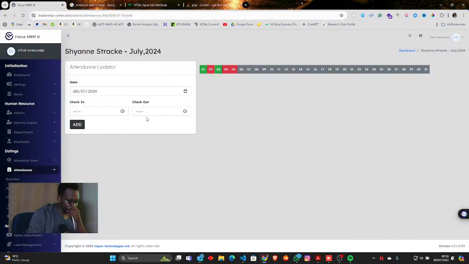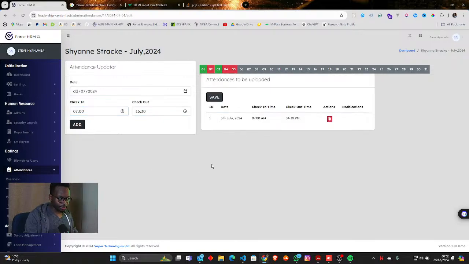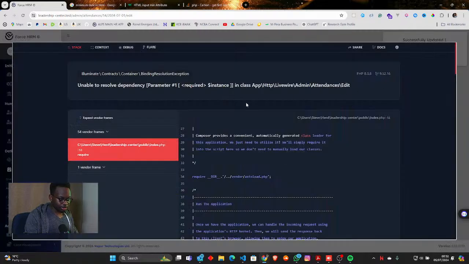Okay, so let's try on 5th. Check-in time 0700, 16:30. Add. Now attendance has to be uploaded. Save. So now I can see that it's unable to resolve dependency. One parameter required, which is the instance in class App\Http\Livewire\Admin\Attendances\Edit.